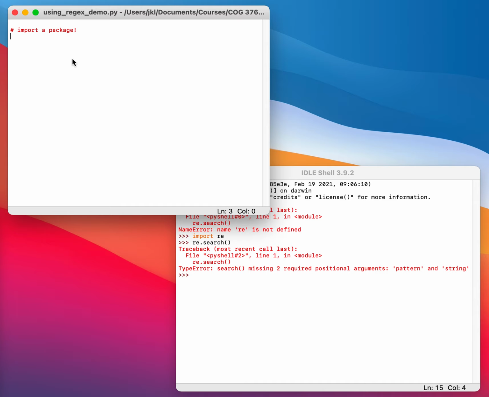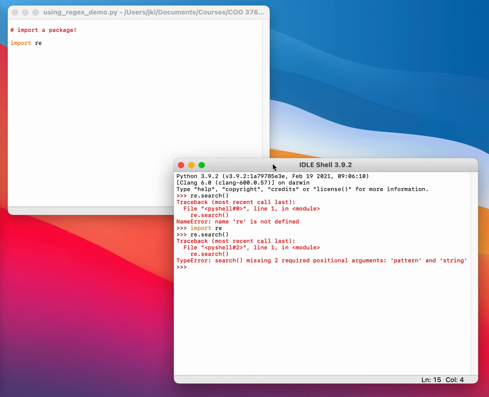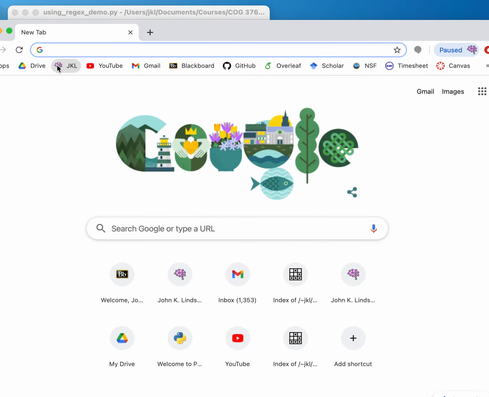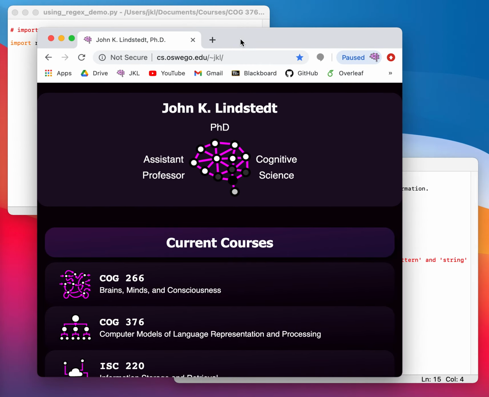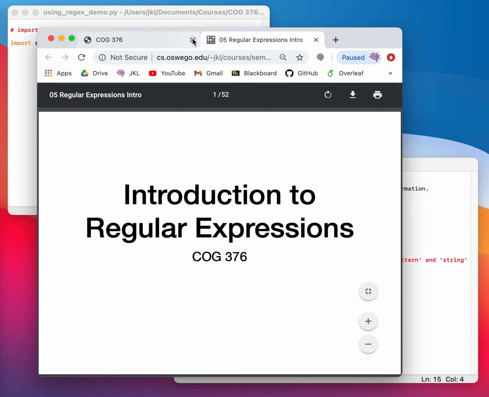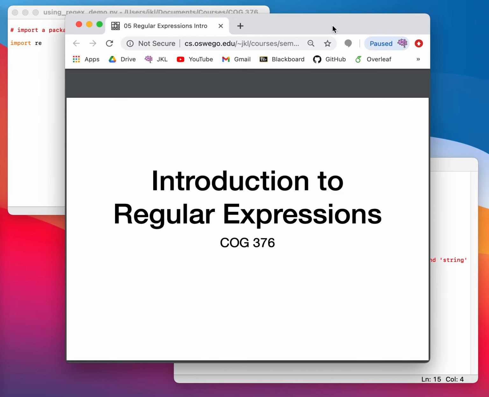Here's how we're going to do this. I'm going to keep writing things in the script, just so we can keep track of what overall we are doing, but we're still going to play around in the shell as well. So how do we use regular expressions? If we remember, in fact, I might even pull up my own website here, take us through COG 376, and we will pull up the regular expressions intro. Remember some of the basics, and I'll be popping this in and out.